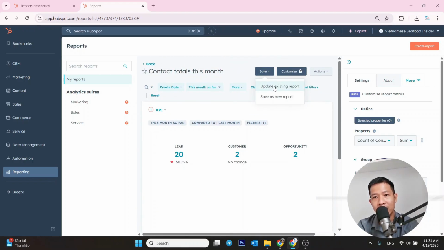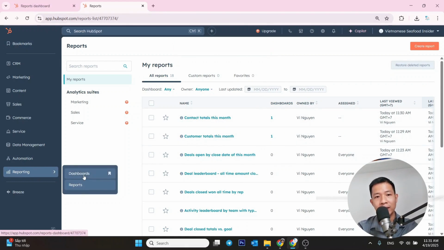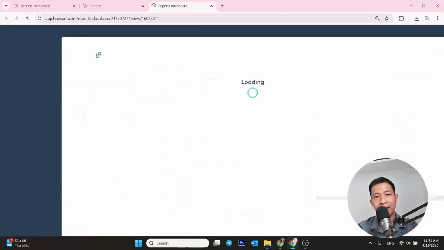Here you can click on Update Existing Report, which means you'll save and update the report you've already created. If you want to create a new report, you can select Save as here. But in this case, we just want to update the existing report. So we'll choose Update Existing Report. After that, you just need to go back out and check your dashboard to see if it has been updated yet.